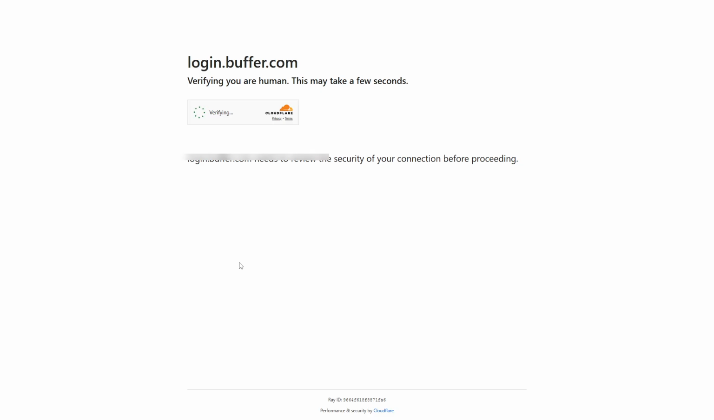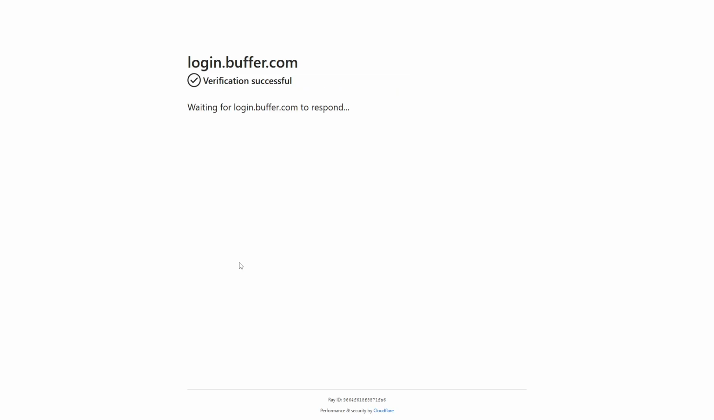You're almost there. Buffer will likely send a confirmation email to the address you provided, so don't forget to check your inbox or spam folder just in case. This step is crucial for verifying your account. Congratulations, you've successfully created your Buffer account.